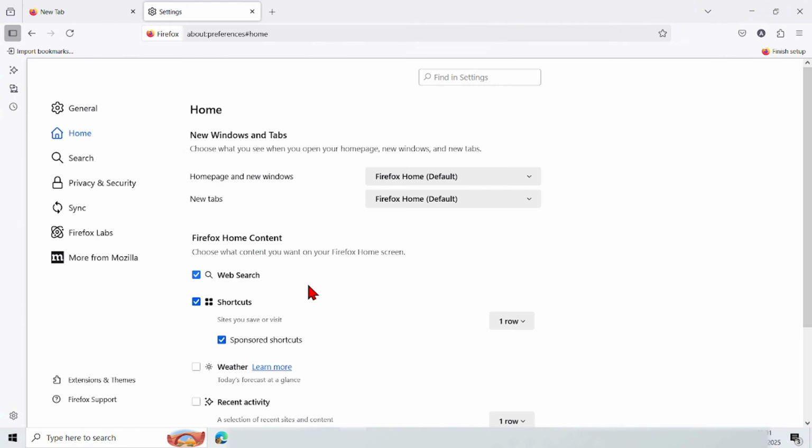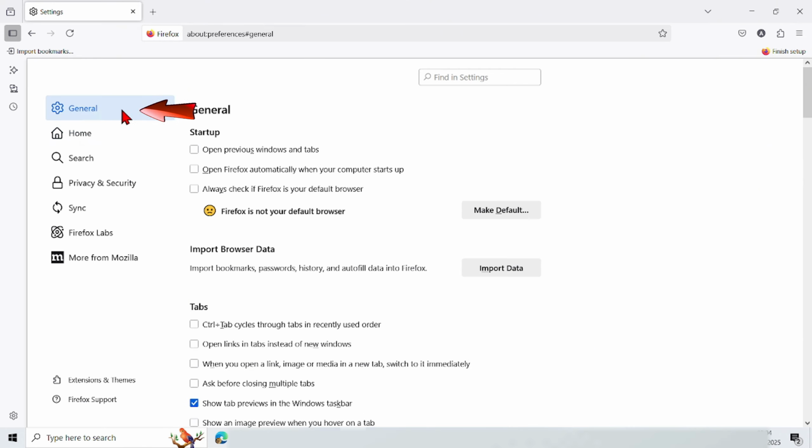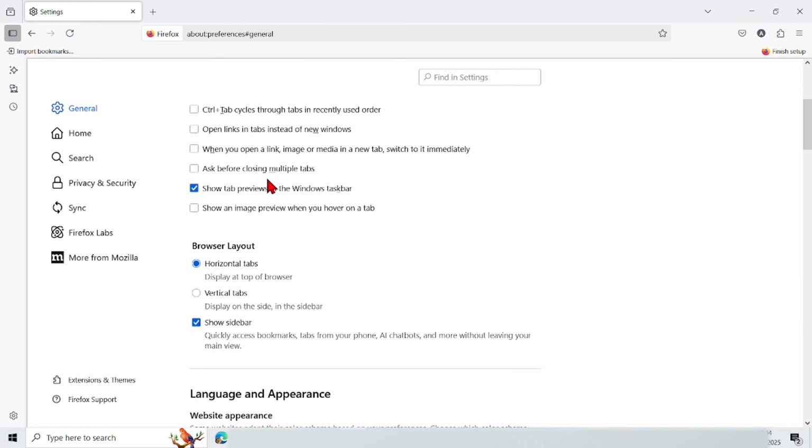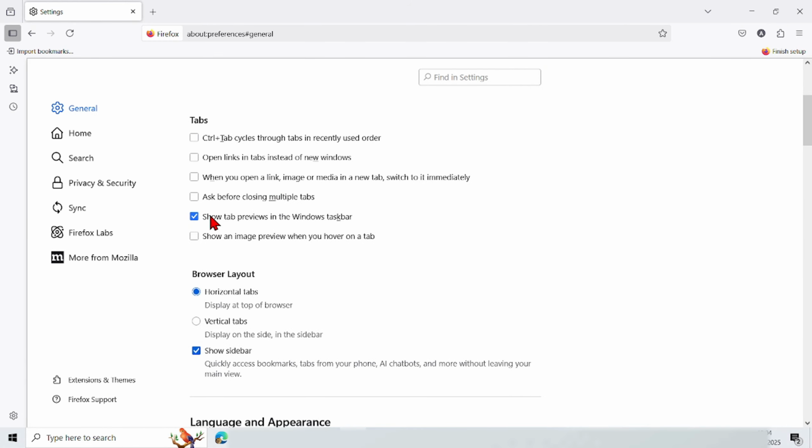Now here you are in the Settings menu. Enter the General menu. Now here you are in the General menu. Scroll down to find the Tabs menu. Now next. Tap Show Tab Previews in the Windows taskbar. This feature allows users to hide tab previews on the Windows taskbar when using Firefox, so that the display is neater and not full. So that's it, tutorial how to hide tab previews in the Windows taskbar in Firefox Windows 10.